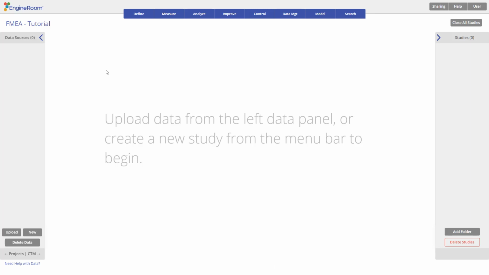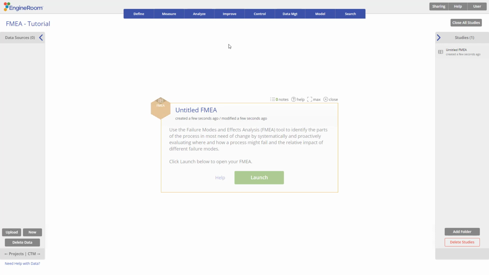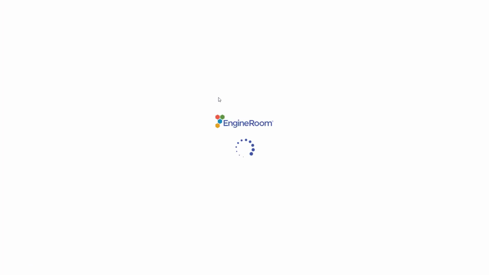In order to prioritize potential defects to establish priorities for improvement, we will be using the Failure Modes and Effects Analysis, or FMEA. To use this tool in EngineRoom, find and click the FMEA template from the Improve section of the DMAIC menu or under Quality Tools in the Standard menu. Click Launch to open the template in a new tab.